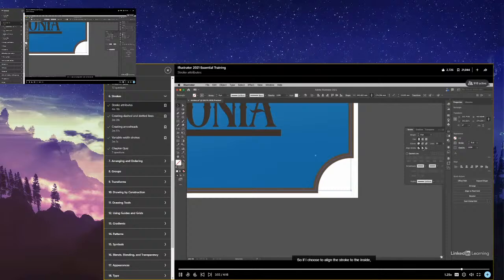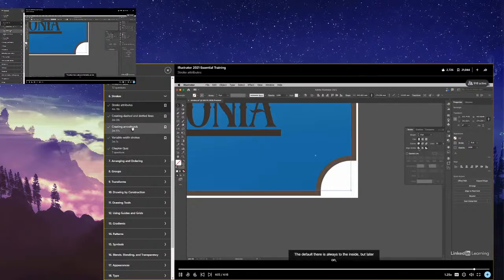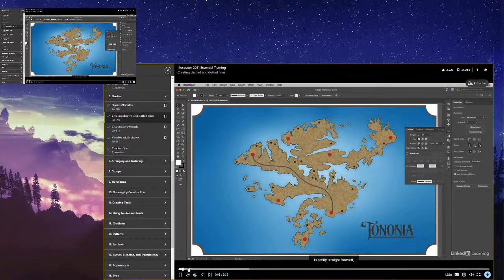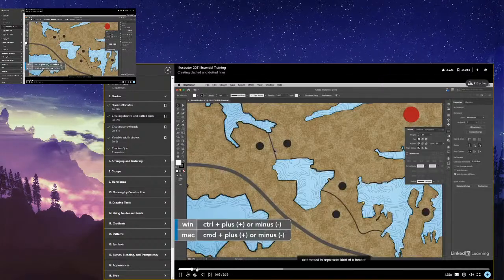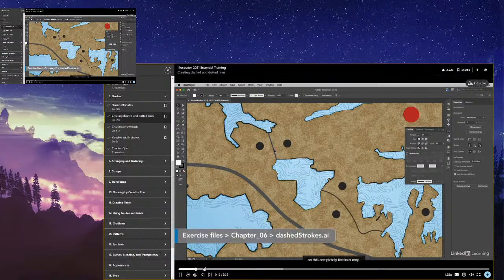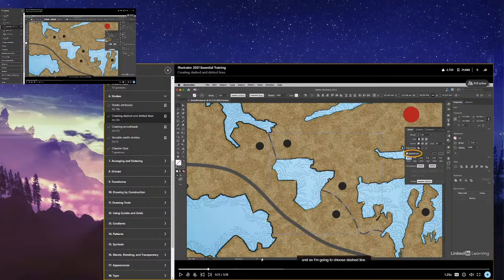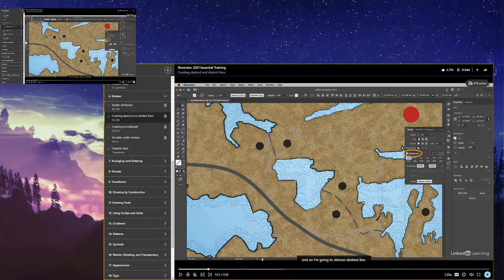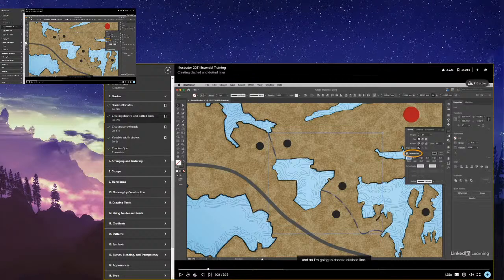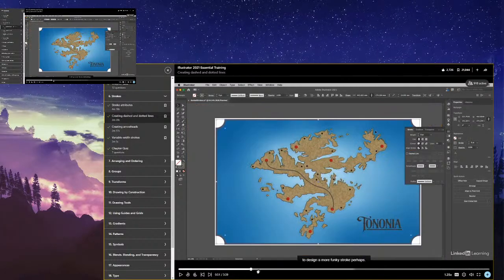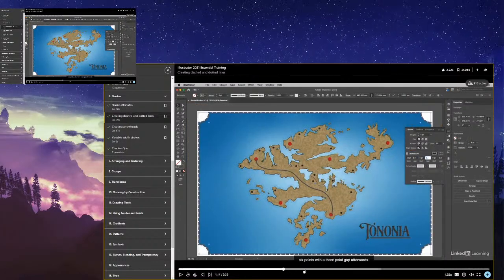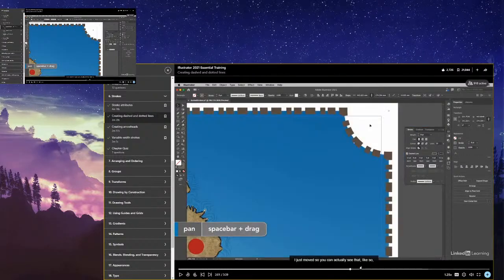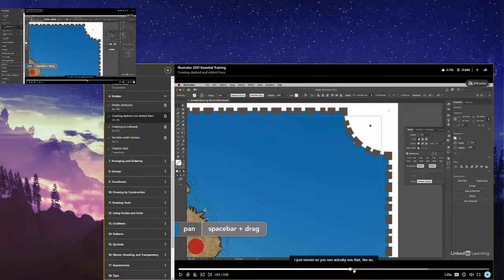If I choose to align the strokes, the default there is always to the inside. Creating dashed strokes in Illustrator is pretty straightforward. Two lines here which are meant to represent a kind of border. And so I'm going to choose dash. With dashed lines, very easy. So you have dashes and gaps. We're just going to run through this really quick to see what end product Mr. Tony wants us to do here.